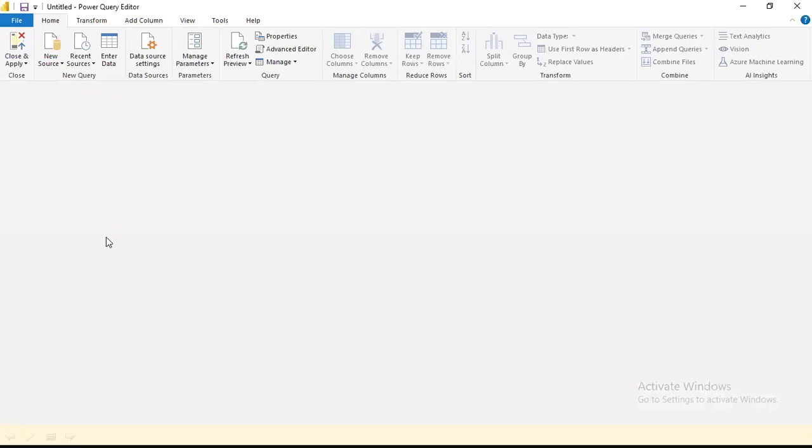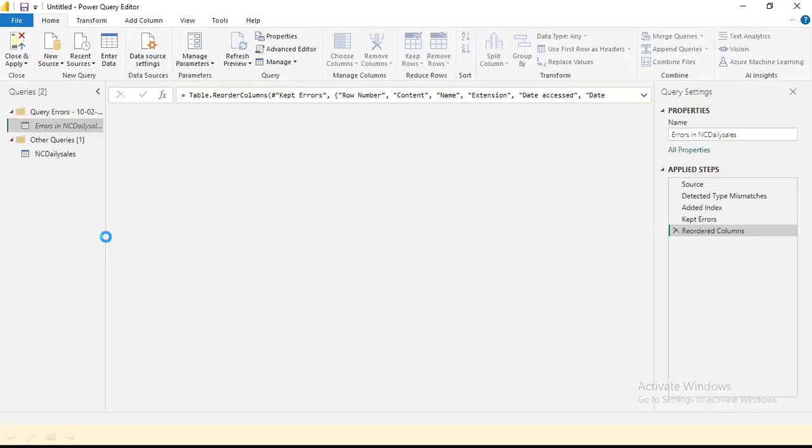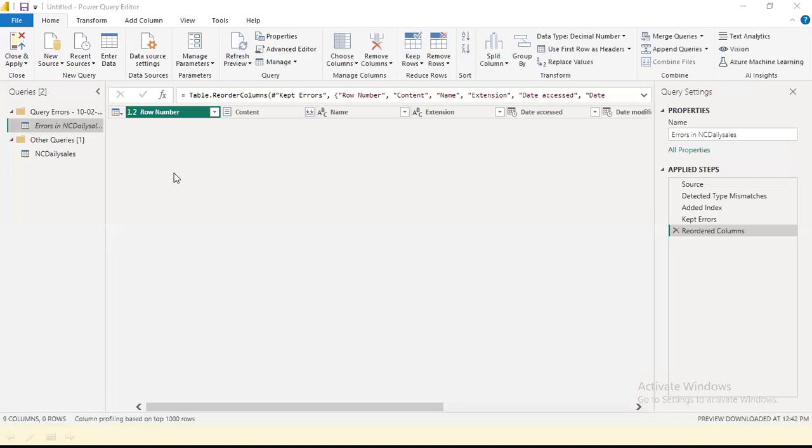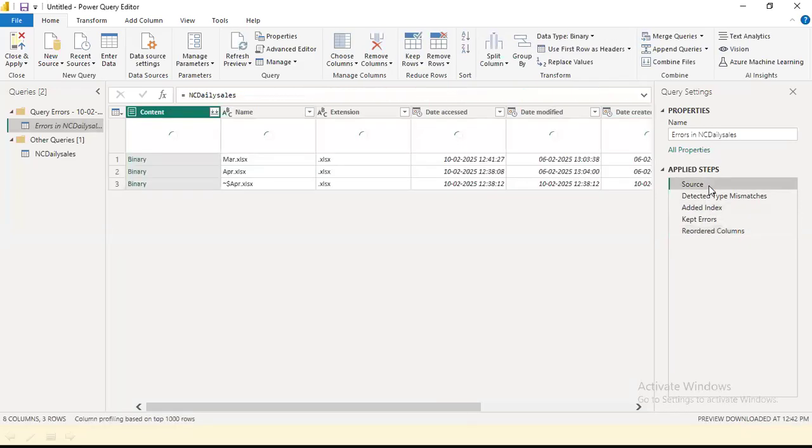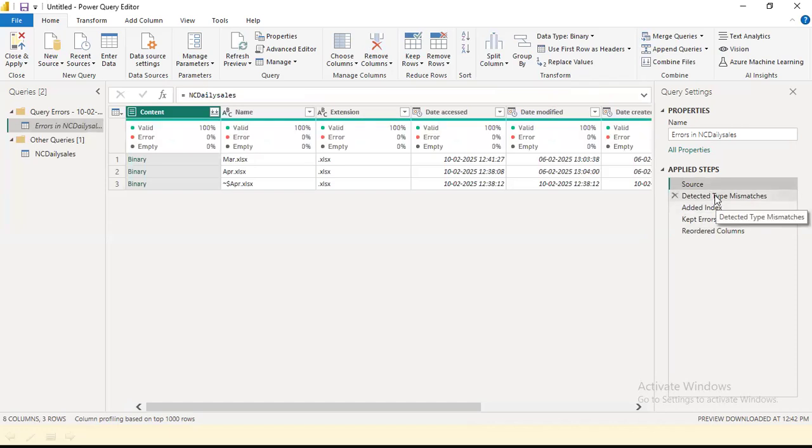Oh, okay, I clicked on the errors, isn't it? So for that reason it is doing that. Okay, the column names are coming wrong. This is the issue here. And if I see here, errors in the previous step, detected type mismatches. Look here, if you click on these steps. So what are these steps? This is your Power Query editor. Whatever changes you make to your data set will be captured under these applied steps.